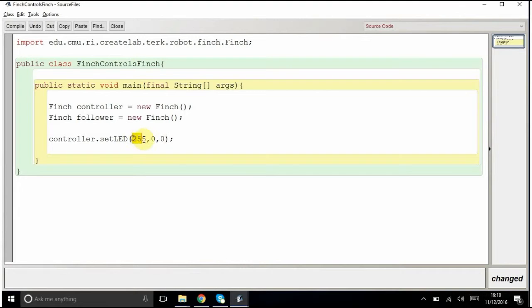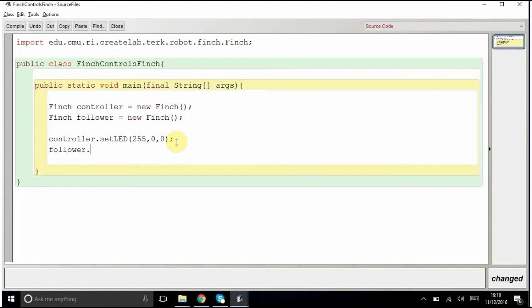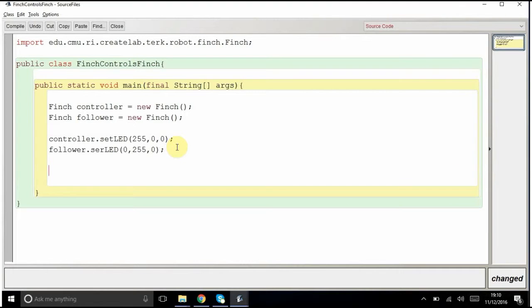That's why we're giving full value to the red, 0 value to the green, and 0 value to the blue. Also, we're going to use the follower robot to set its LED to green. Obviously, red and green is something I chose. You can use whatever color, play with it, and see what you like. But for now, I'm just going to be boring and use red and green.